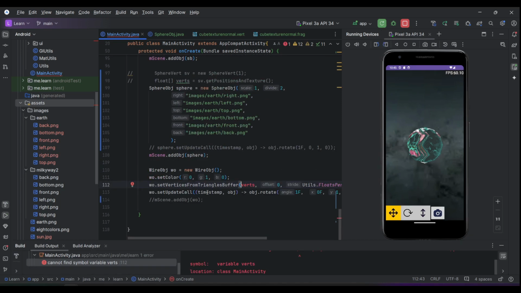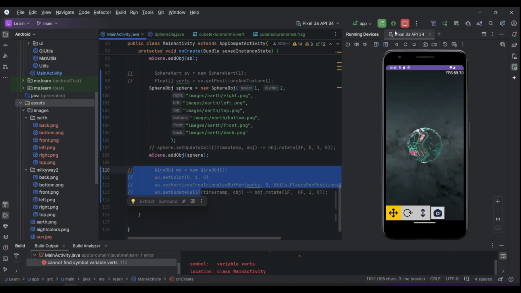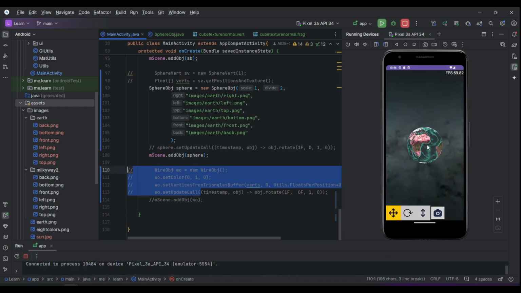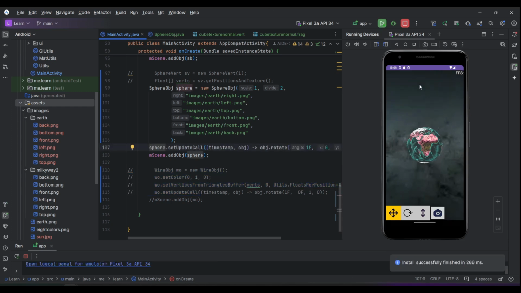Yeah, this wire object was using these vertices, which we have now inside the sphere object. We will not be displaying the wireframe here anyway, so let me comment it. So as you can see, now the problem is removed. And let me rotate the sphere. So no problem in rendering.